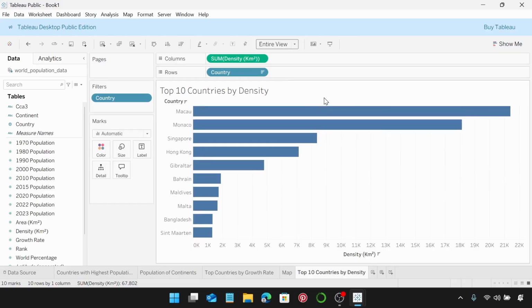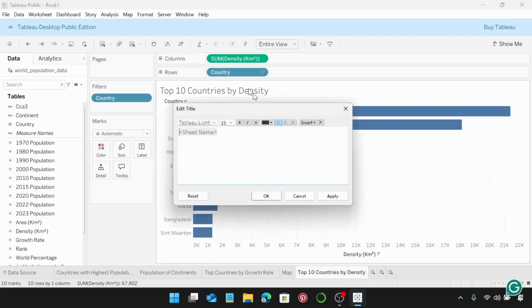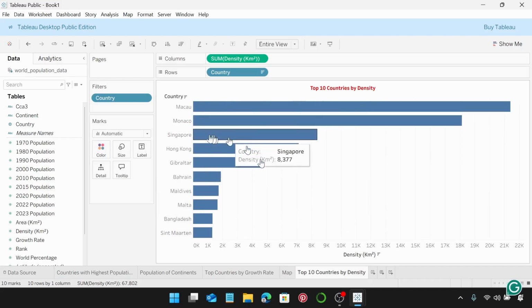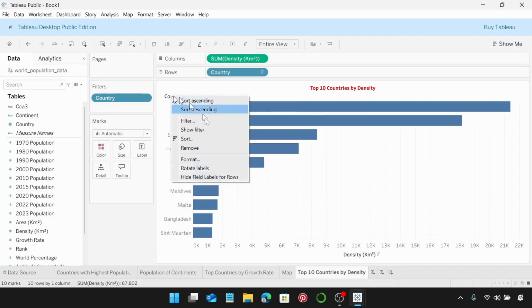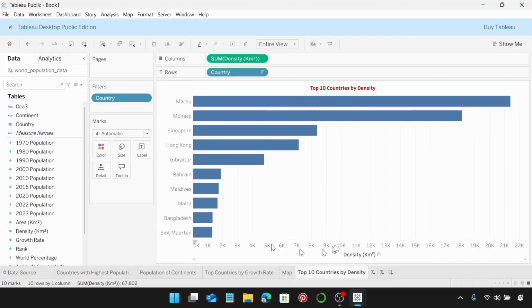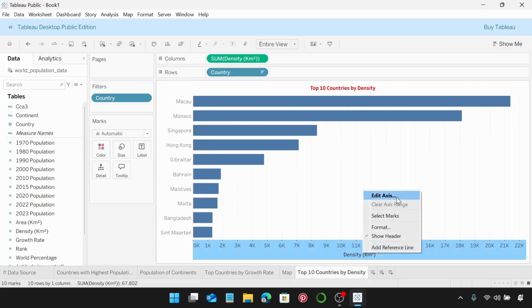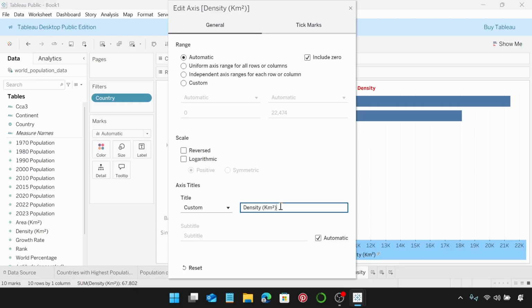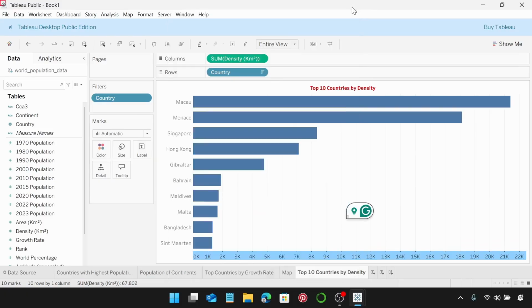Let's go ahead and format our visualization. Let's start with the title. So I'm just going to select the name, change the font to Tableau bold, change the size to 9, change the color to that red color, change the alignment to center, and we're just going to go ahead and click on OK. Right click here, hide field labels for rows, and we're going to right click here, edit axis, and we're going to remove this density, and I'm just going to close this dialog.